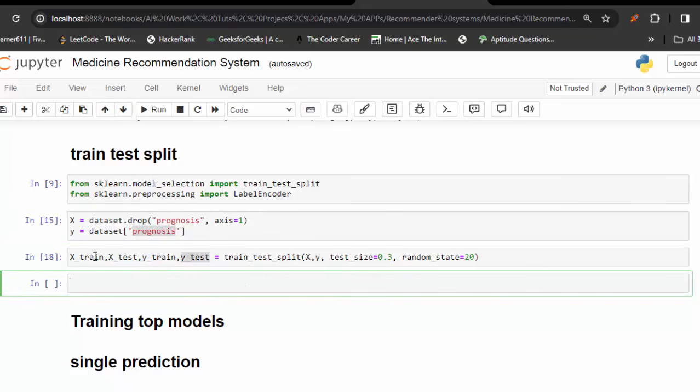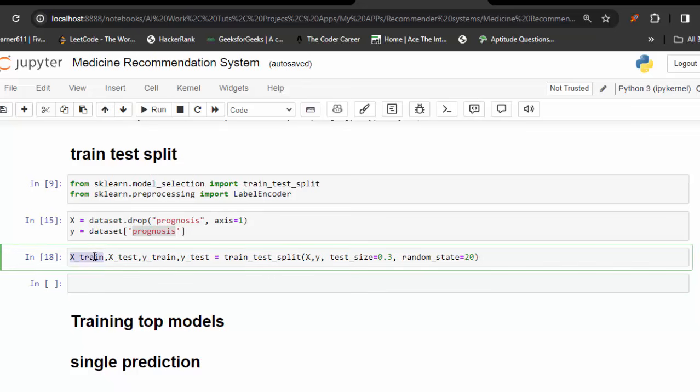So what we will do, we will train couple of models from xtrain, that is 70% data from input columns, and 70% data from prognosis, that is output column, and the remaining 30 from input column and 30 from output column we will test our model, so to see our model's result.